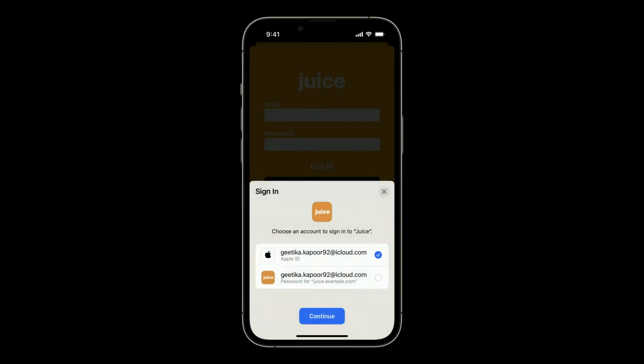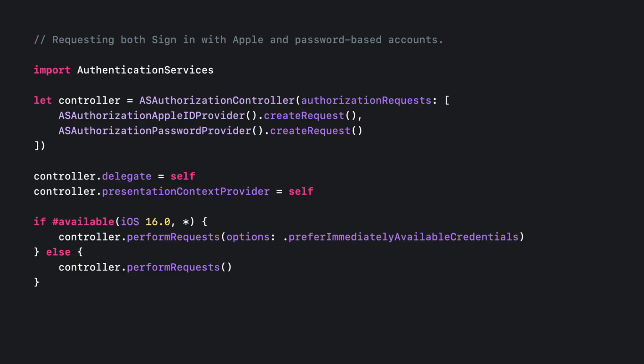Apart from providing password autofill, you can go a step further by presenting existing credentials as soon as your app launches. This way, your users can sign in using the right account even before they reach the login screen. The Authentication Services API is really flexible this way. Besides allowing a user to create a Sign in with Apple credential, the API can also present existing credentials, including password-based credentials. Adopting this is really easy. Let me take you through some code on how to achieve this.